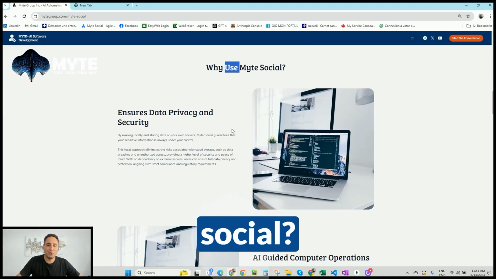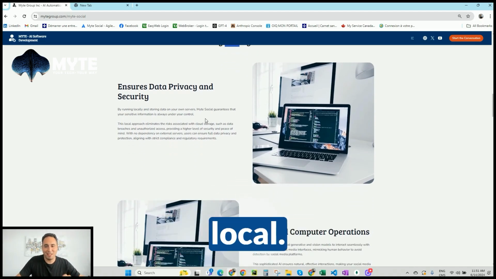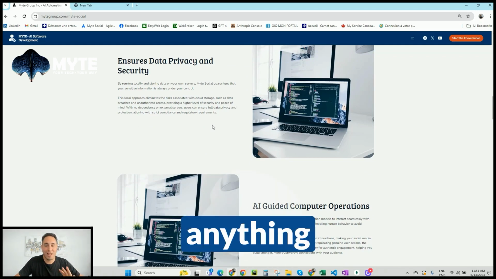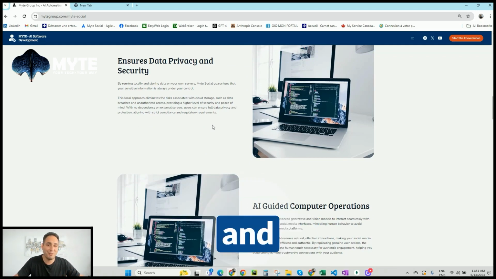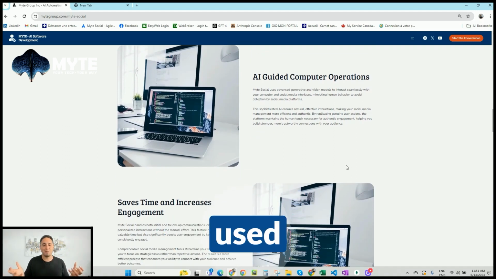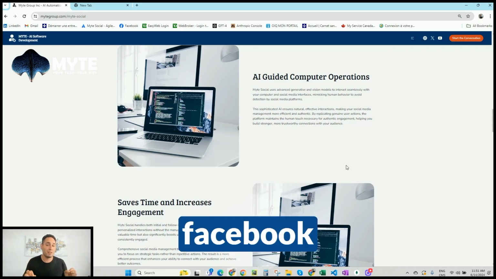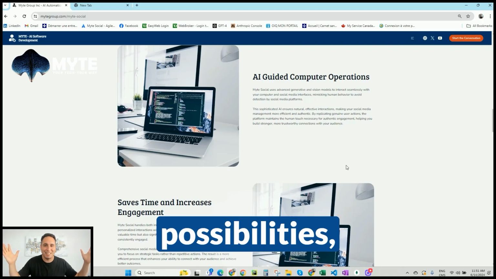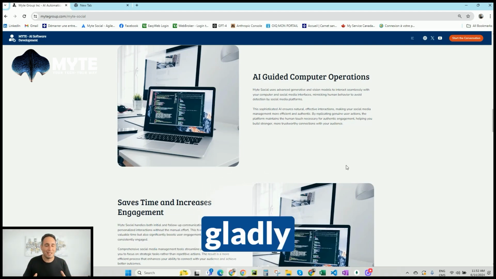Why use Myte Social? Well, you ensure your data privacy. Everything is local. You're not sharing your contacts or your strategies or your messages or anything with anyone other than yourself and your personal AI system. AI-guided computer operations. Myte can be used for any computer operation, but we are going to be using this specifically now for Facebook to show you the example. And of course, if you are inspired by other possibilities, let us know and we will gladly oblige.